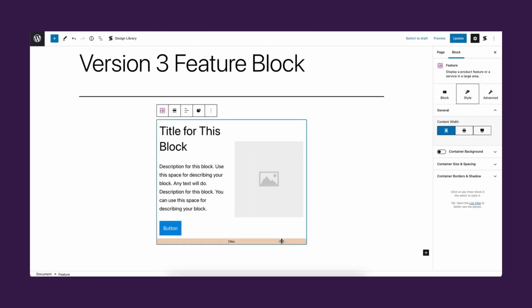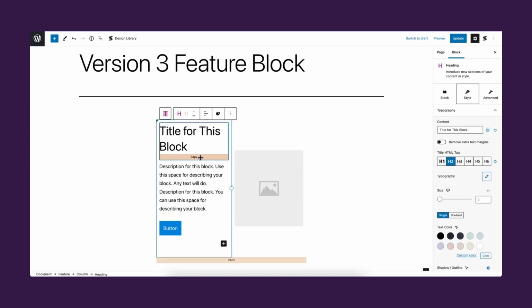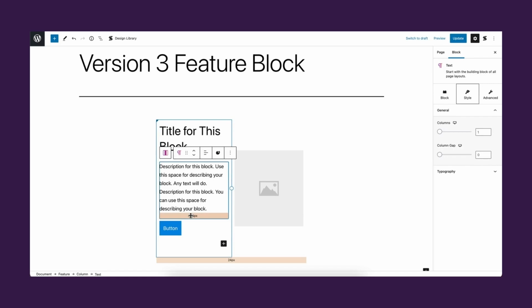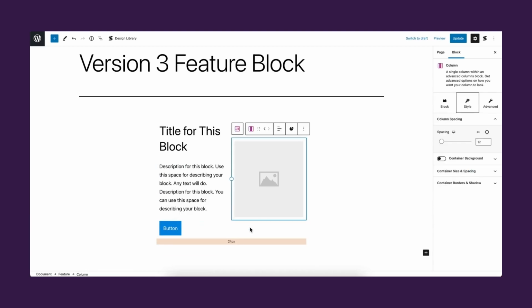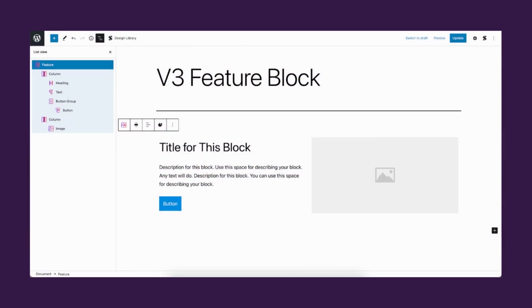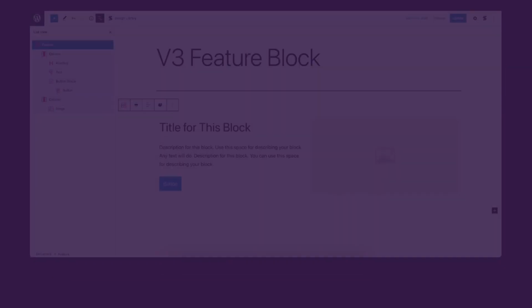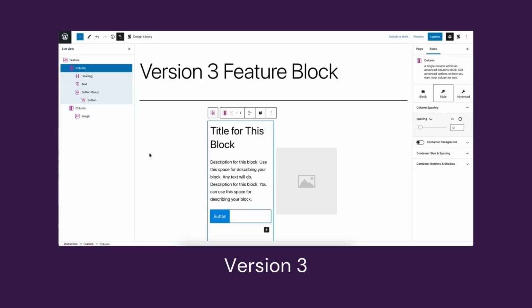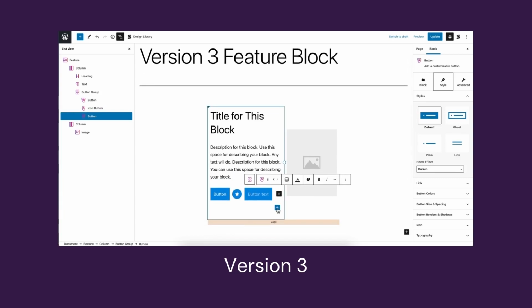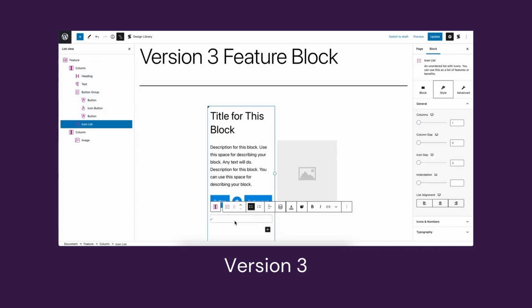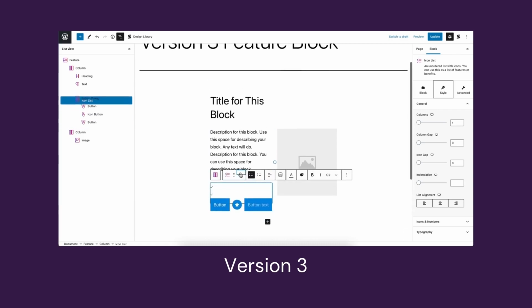In version 3, things work a little differently. Now, everything is a block, meaning that the blocks are now composed of multiple smaller blocks. So for the feature block, it will contain columns, a heading, text, image, and button block. With this new block structure, you are given more flexibility and more control in the way you build and design your blocks. You can now nest any block inside other blocks and rearrange them to your liking. These weren't possible in version 2.